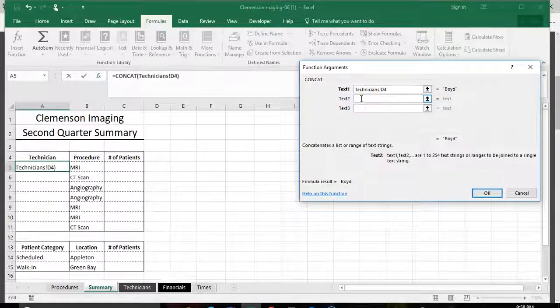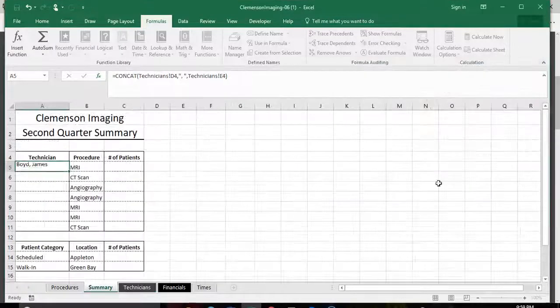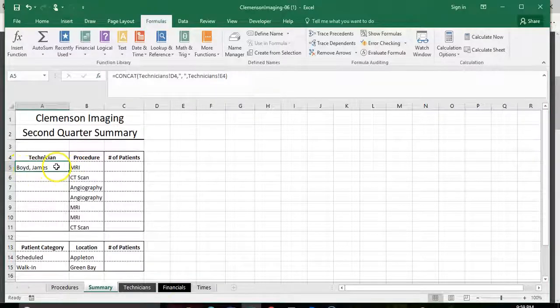I'm going to do quotation mark, comma, space, quotation mark, because we want it to say Boyd, comma, James in there. And then my text 3 is my James. And when I hit OK, I've got Boyd, comma, James right in there. So that's how I can take 2 columns and make it into one.